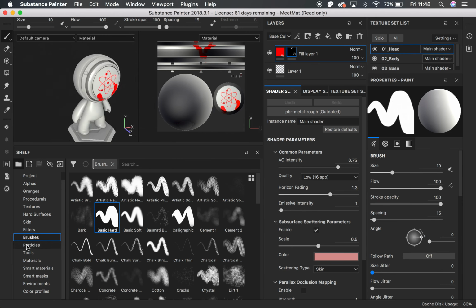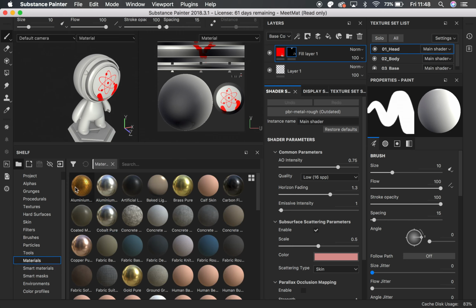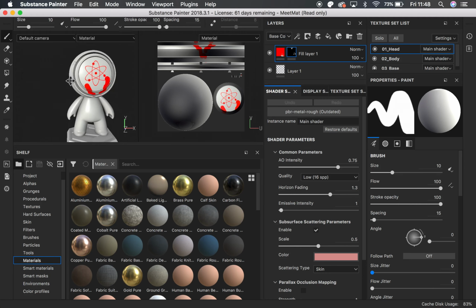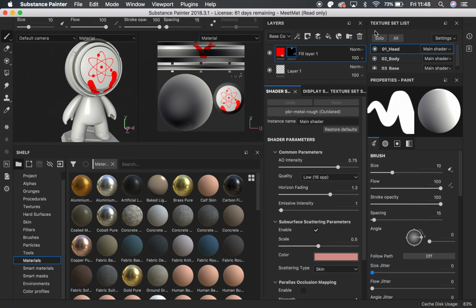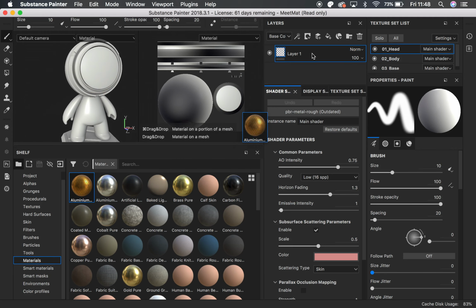Okay, there are a few more other things in here. We have materials and we have smart materials. Now materials are very similar to those fill layers, but they're kind of presets and some of them have kind of images applied to them. So let's have a look at some of these. We can apply them by just clicking them and dragging them into our layers over here.